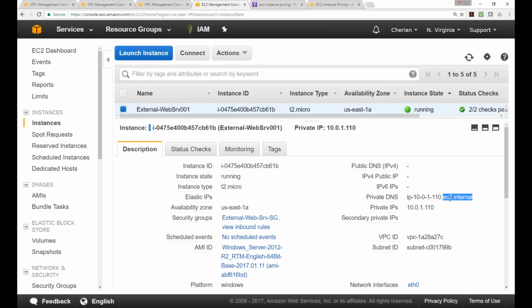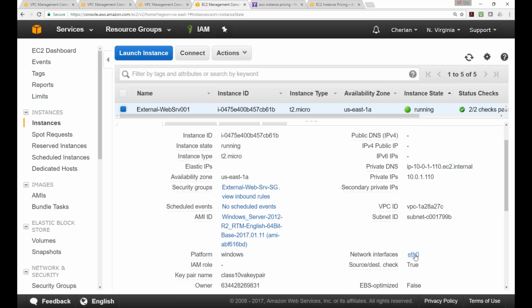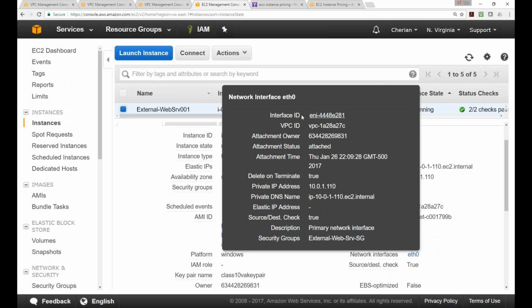Can anybody tell me where it got that EC2.internal from? DHCP option set. Correct. In that DHCP option set, we said the DNS domain is EC2.internal. Now, the server has a private IP address. How many network cards does this server have? It only has one network card, correct? If you look at the properties of this network card, you can see that it is in this VPC. This is the IP address here, but there is no public IP address or elastic IP address. This is the private DNS name.